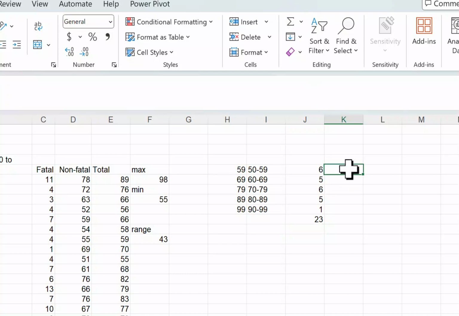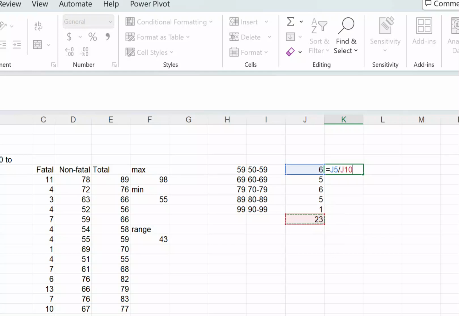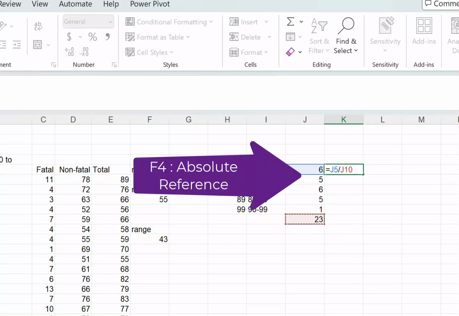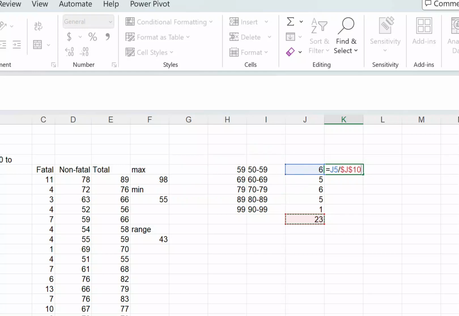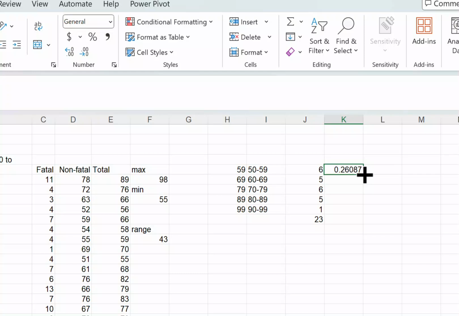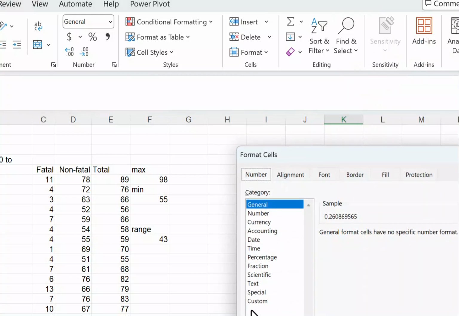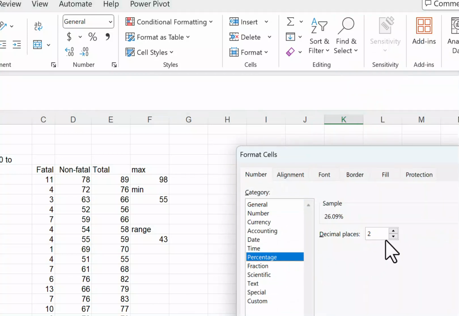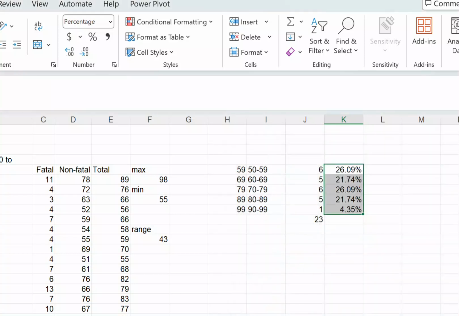And then if I want to get the relative frequency, I could push equals, click on the 6, divide by, let's click on the 23, and remember how we push F4? This will allow the denominator to stay at 23, but it will go through each data class and look at the relative frequency of each of the classes. Now I can click back on the cell, double click on the right corner, it'll fill in the frequencies for me. If I right click, I can format the cell and make it a percentage. I'm going to keep 2 decimal places this time.